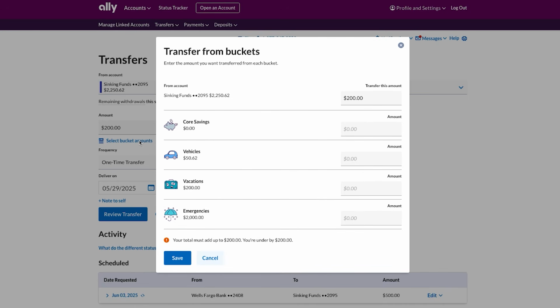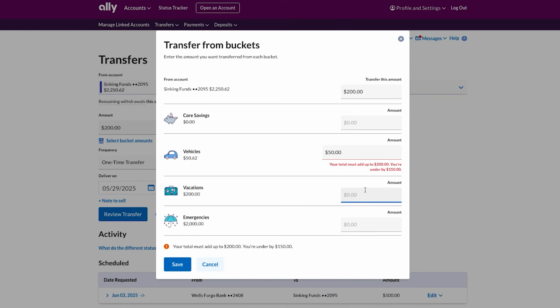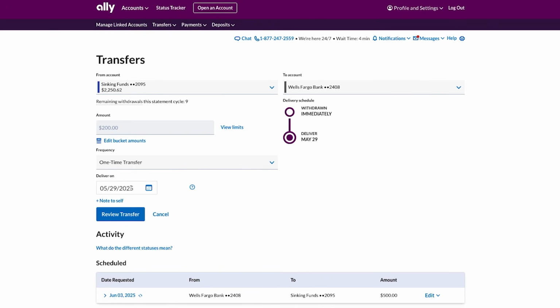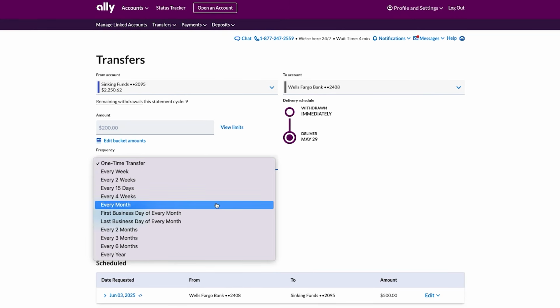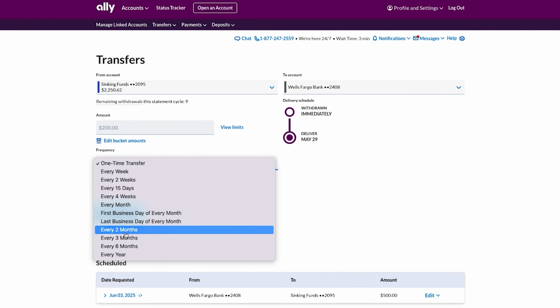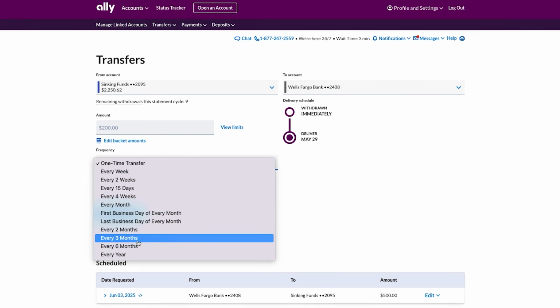So I can choose, let's say I needed 50 of it was for something for our car and 150 was for vacation. So I can do that. And if I click save, that means it's gonna pull it out of our buckets. I can choose how often to do this. So if you're gonna consistently have something every month or every week or every year, you can set it up to be automated.